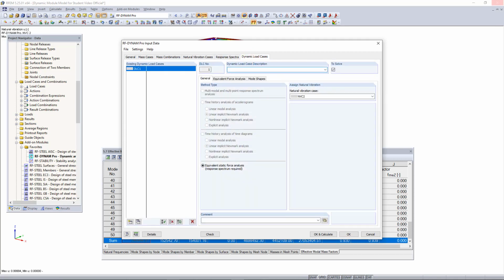Here you'll notice that the only option given to me under this tab is the equivalent static force analysis. This is because I only activated this dynamic module under the general tab. All of these other options have more to do with other add-on modules, like time history, for example. We do also need to solve for our one natural vibrations case, which we have automatically selected here.